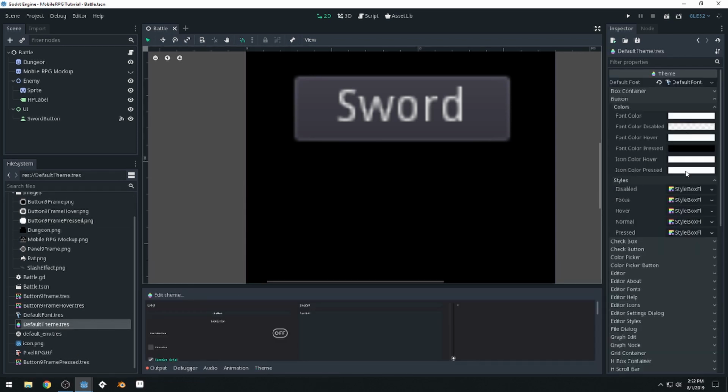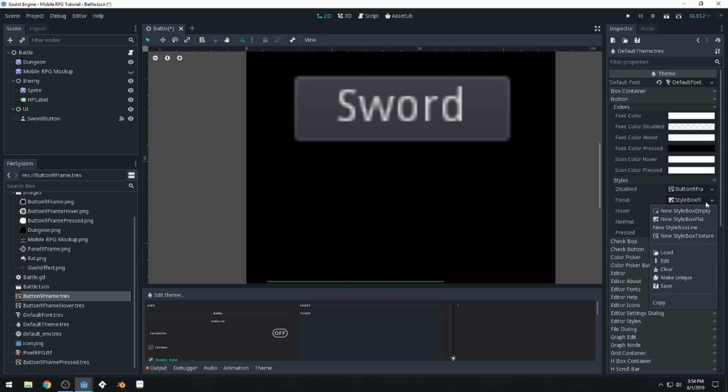the default theme here, and we're still in buttons here. And for each of these, we're going to drag over our new style boxes. So for disabled, we'll use just the default one. For focus, we're actually going to do a new style box empty. Just click this little arrow and then do new style box empty. The reason we do that is because focus in Godot is a bit odd, because you can technically use keyboard input to navigate buttons and stuff.